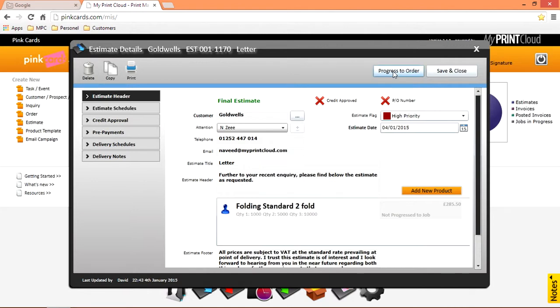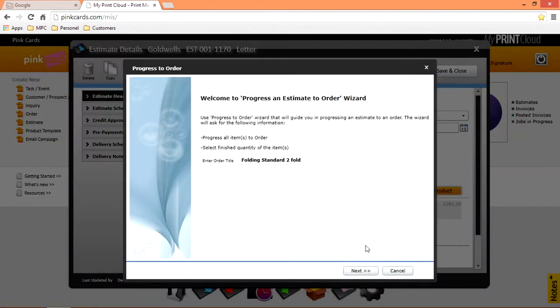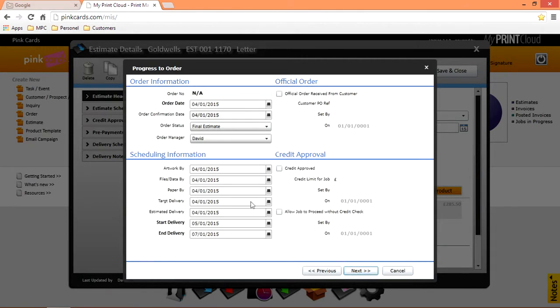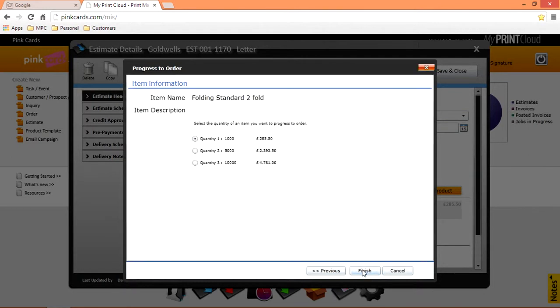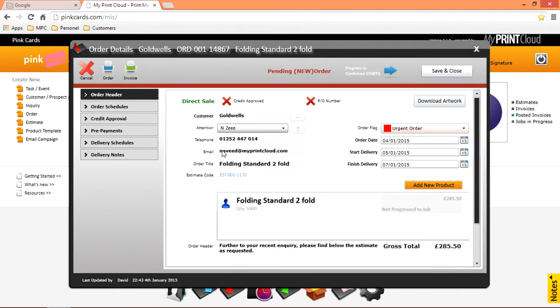If I progress that into an order, it's going to ask me a few questions about it. It's going to want to know dates, who the manager is, and since I'm logged in, it's using me. Then we'll go to next, what quantity they want to select. So we'll come in and select this quantity. And if I go here and go finish, I am now into order management.